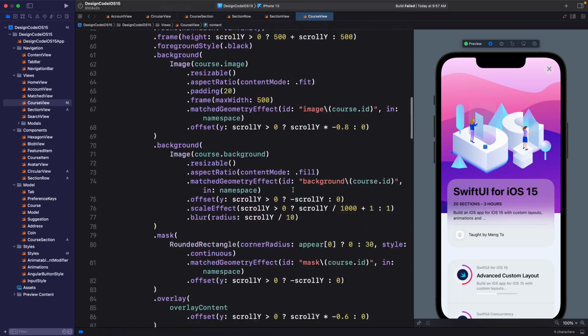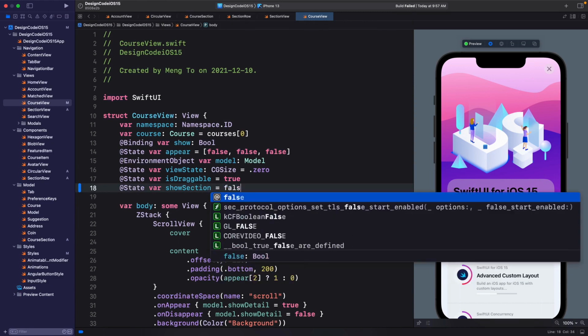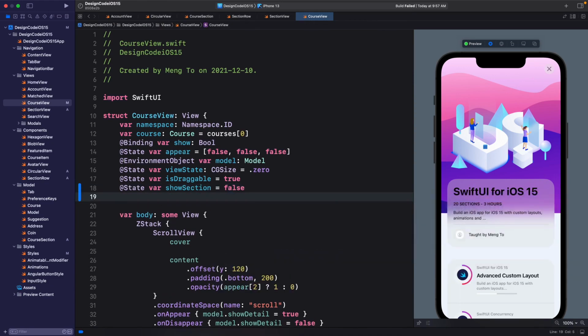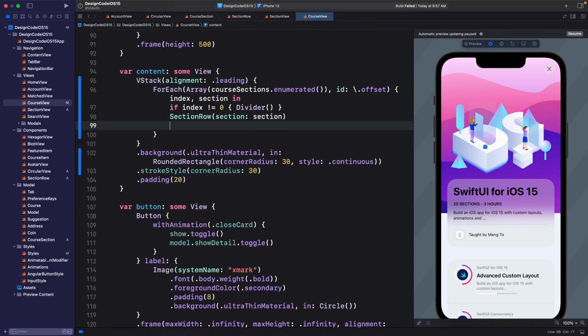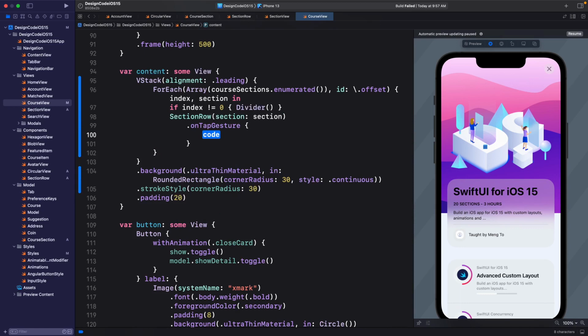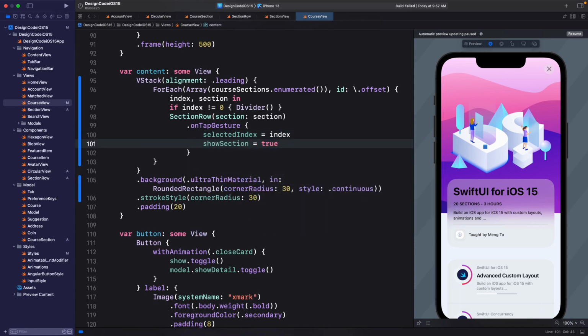Now having the index value is also useful so that I can tap and go to the section view. For that to happen, I need two new states. The first is to set a state var show section is equal to false by default. And then the second is to set the selected index is equal to 0 by default. Then going back to the content, I'm going to set on tap gesture. And here we can update the selected index using the index that we receive and show the section to true.